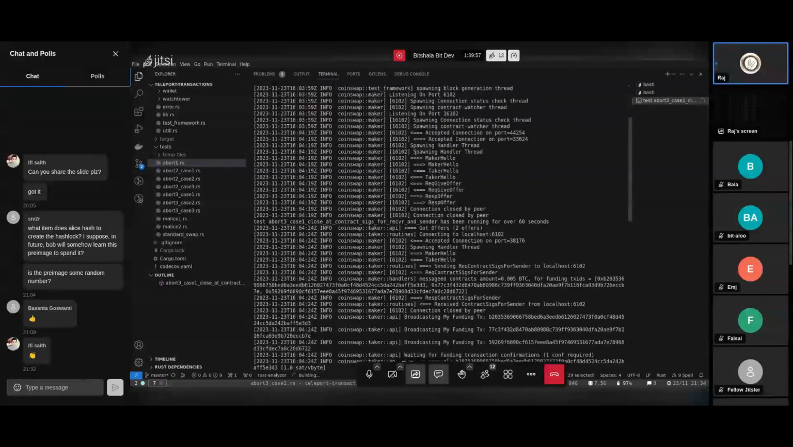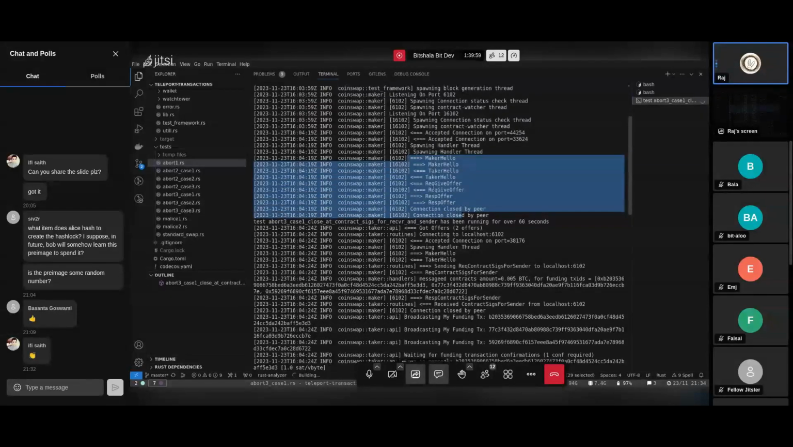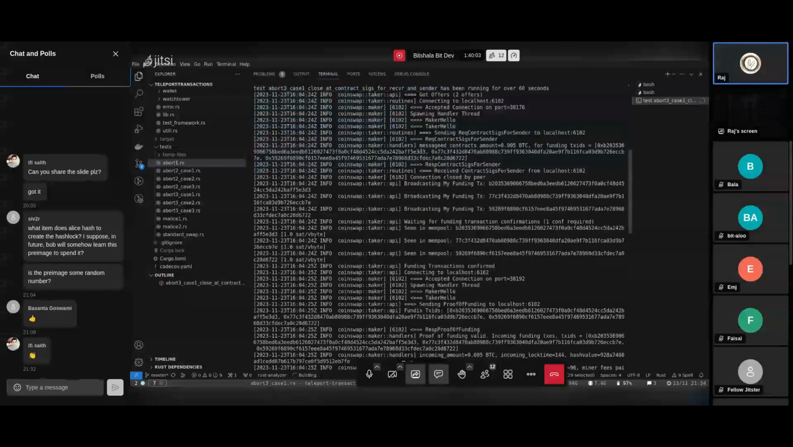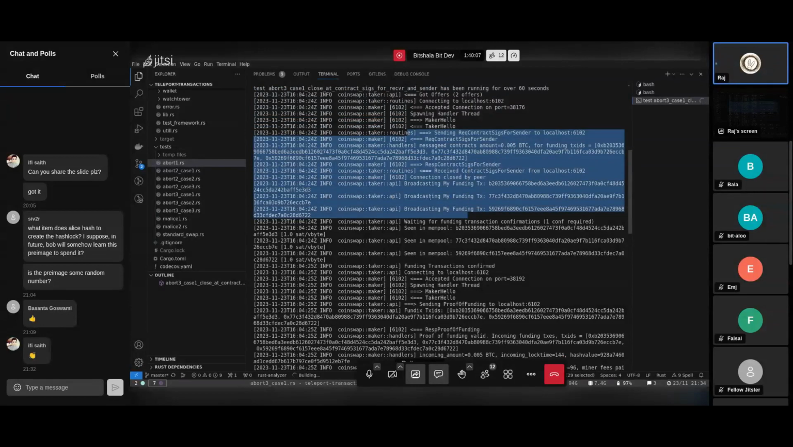So taker and maker do some offers and say hello to each other. They got offer, and then they initiate the swap. And here the taker is broadcasting the funding transaction. In between they do the initial contract signing. Taker is happy, and it broadcasts the funding transaction.